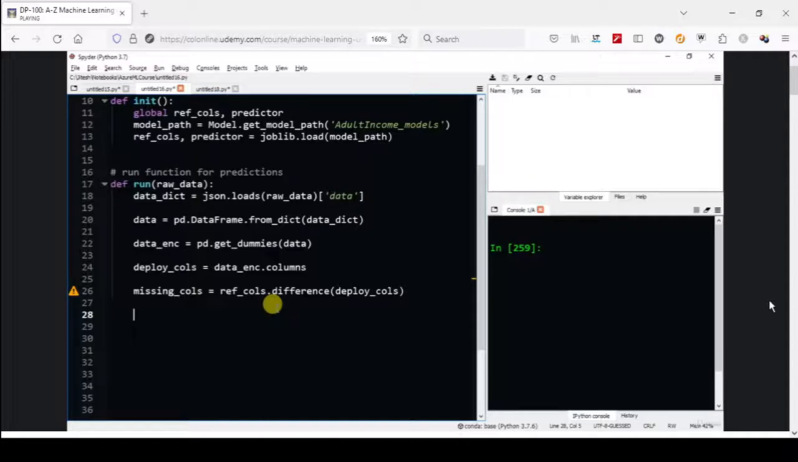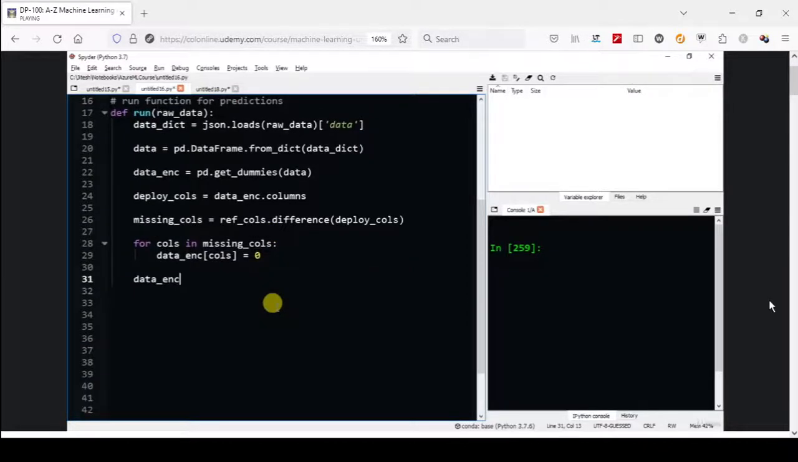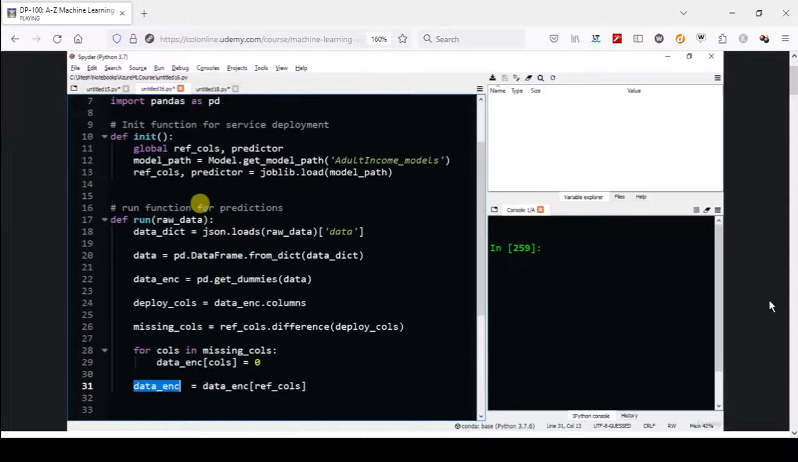Great. Next, let's add the missing columns with 0 values using a for loop as for cols in missing_cols, colon, and in the next line, data_enc, another square bracket, and cols inside that, and this is equal to 0. So this will take care of adding any missing columns. And now let's reorder them and also remove any extra columns as data_enc equals, once again, data_enc and ref_cols inside the square brackets. Great. And now we are ready to pass on this encoded data to the predictor for predictions.